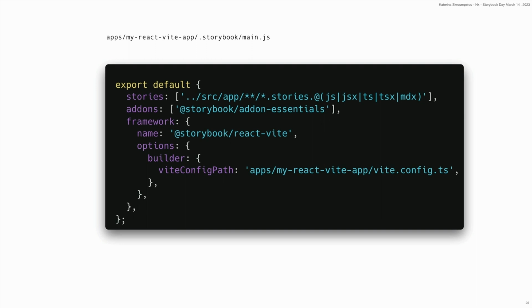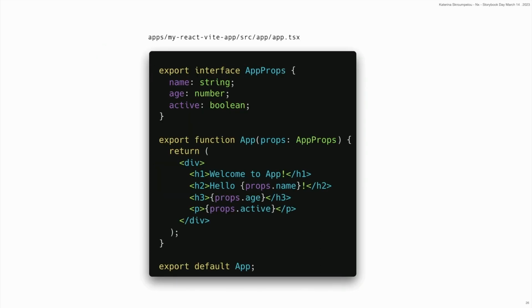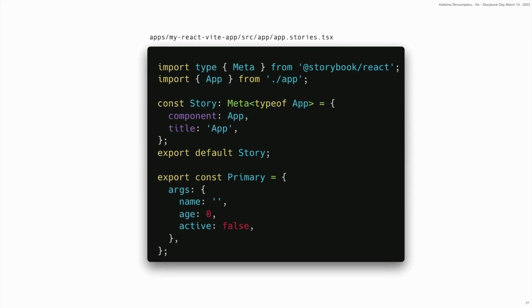And say that you have a component that looks like this. You have the app props, so you have the name, the age, and a boolean that looks like this. Nx will generate the following story for this component. You see we're using CSF3, and it would add all these props as arguments, the name, the age, and the active, with the correct type as well, with the correct starting value, in CSF3 syntax.